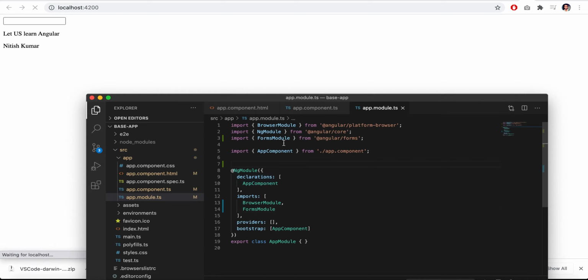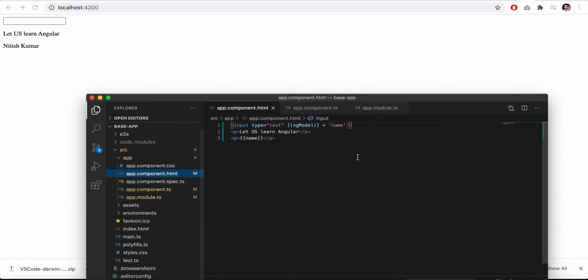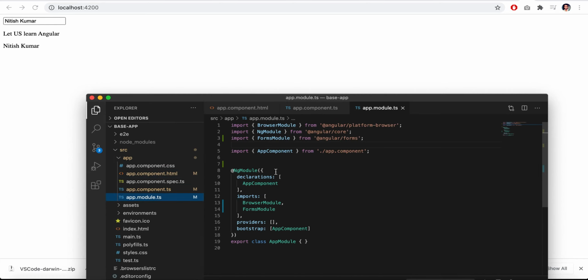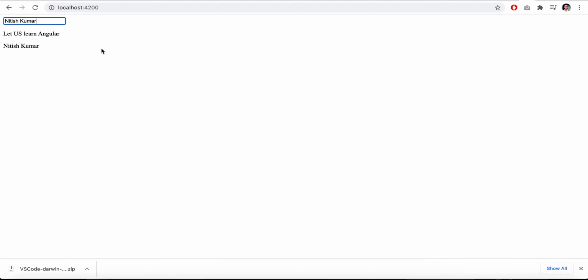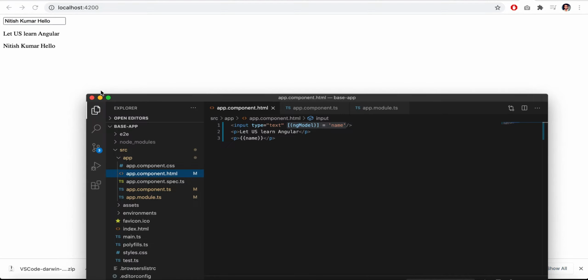Now we are done with the import, and now we go to this HTML file. If everything is good, this looks good. Yes, now you can see the changes here. Whatever data we have in this text box is bound with this name variable, right? This is kind of magic, right?